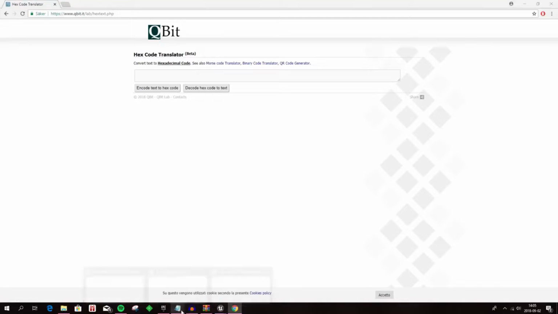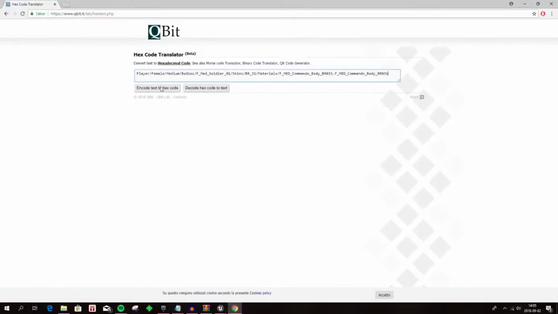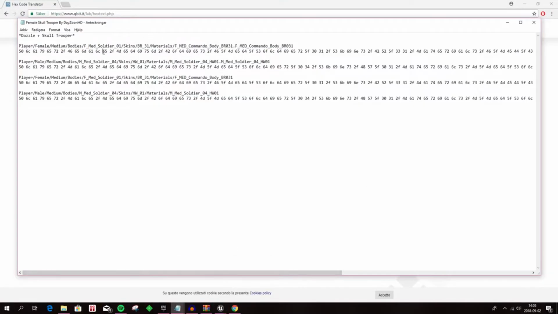Now what you're going to want to do is click on the fourth link in the description down below, and copy this code, which in my case is the Dazzle, and click on encode text to hex code. Once you've done that, it will give you this code. So you're just going to copy this, go into your documents and paste it beneath it.